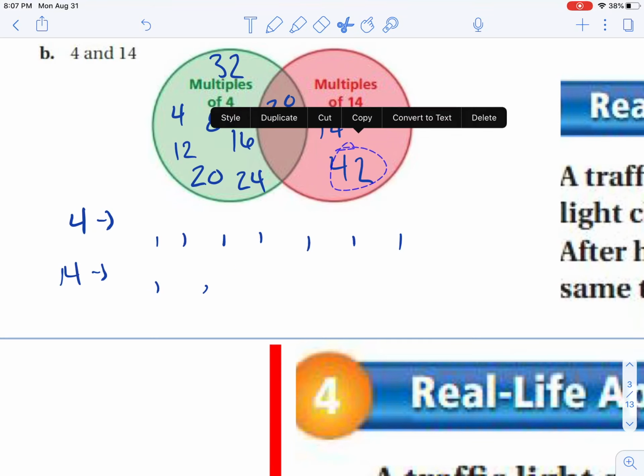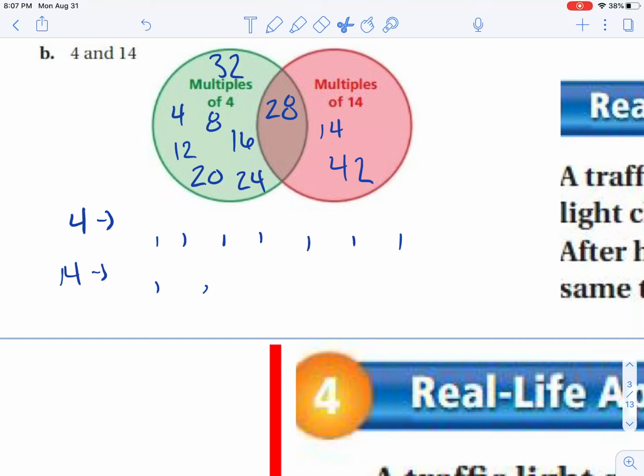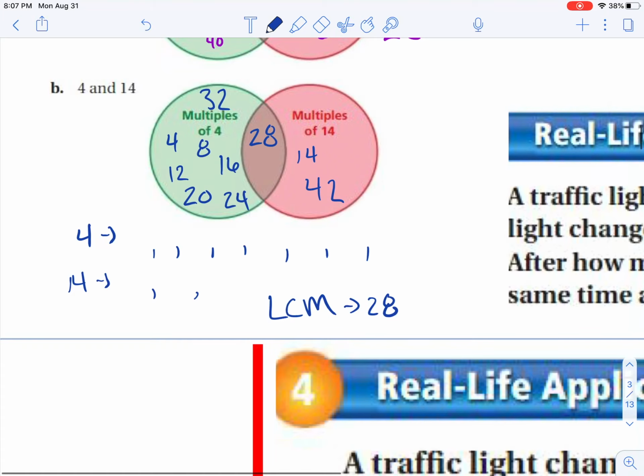Now again, we could keep going. We could have continued both lists. 28 is what we call our least common multiple. It was the only multiple we found of this one, and that's okay. Not often you need to find more than one multiple. We're generally looking for the least common multiple. So once we found that one they have in common.